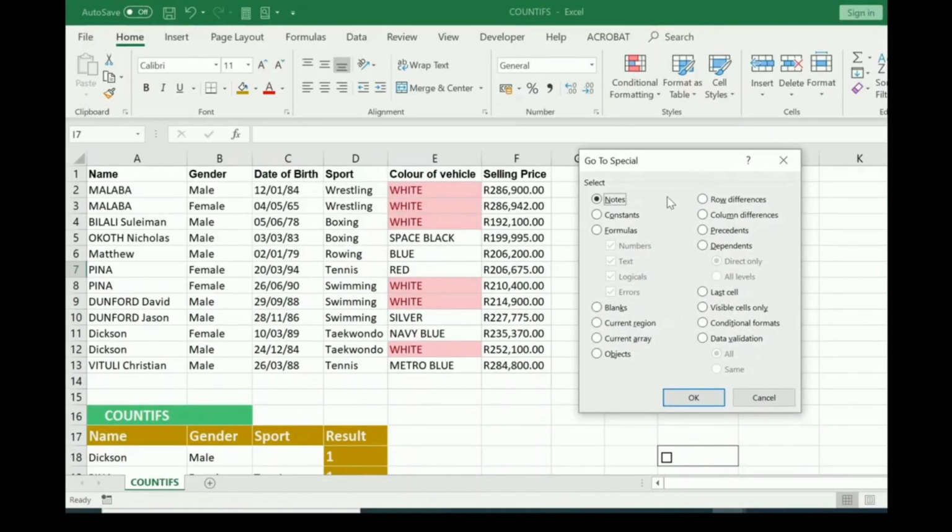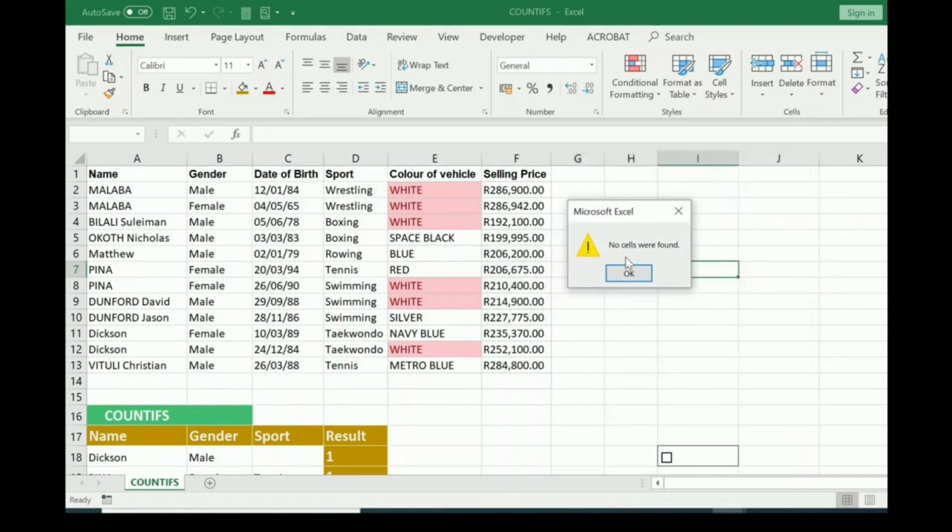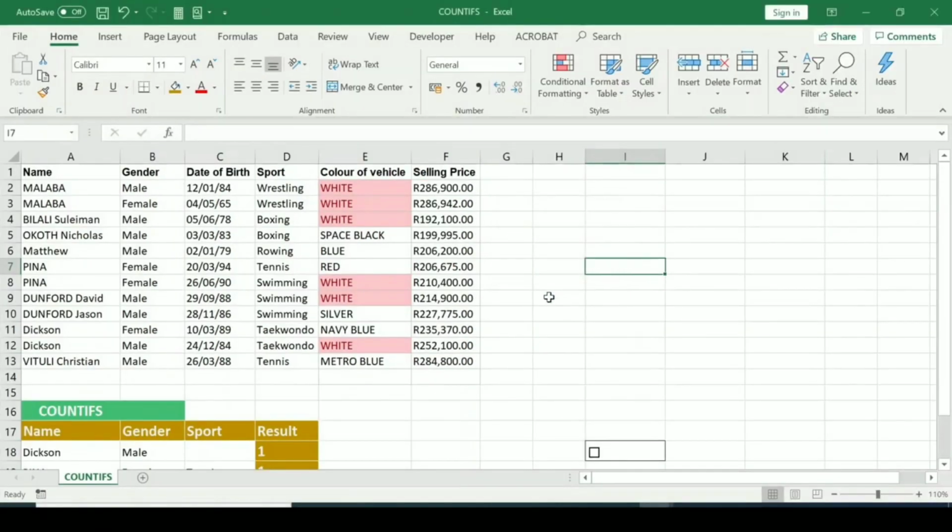What this does is, if there are any notes within the cells here, it's going to find them out. This is selected by default. I'm going to leave it like so and click on the OK button. As you can see, it says no cells were found. So I'll click on OK.